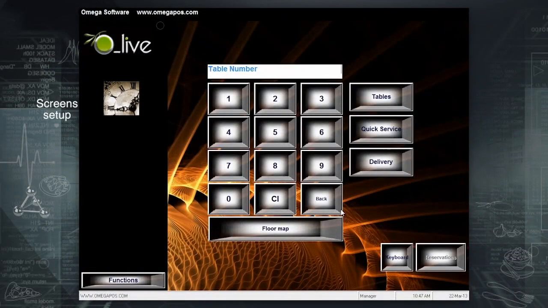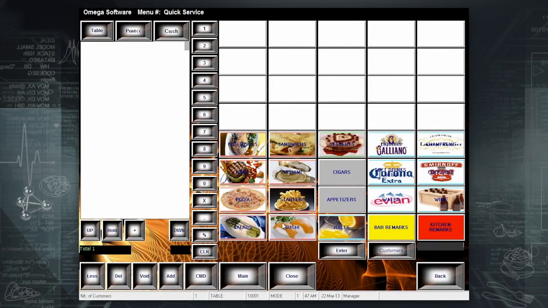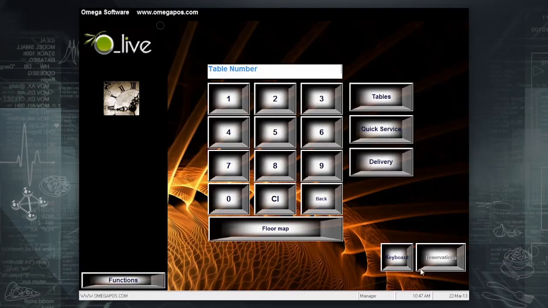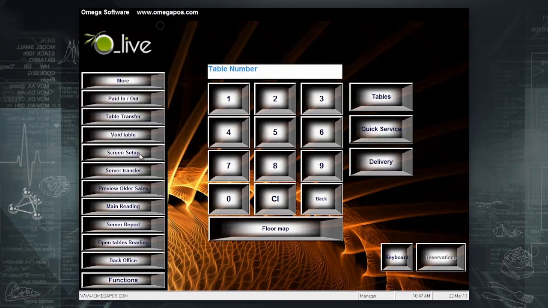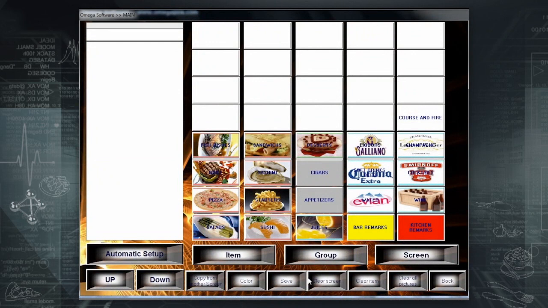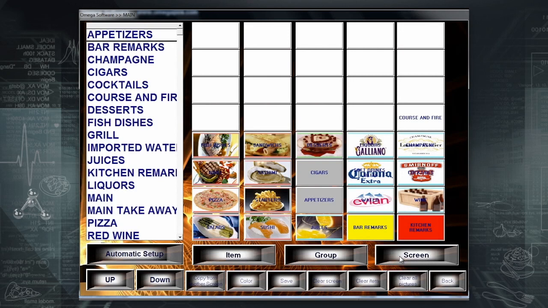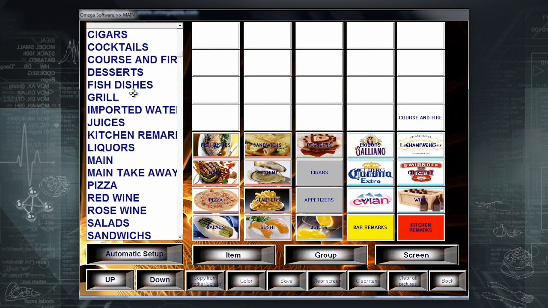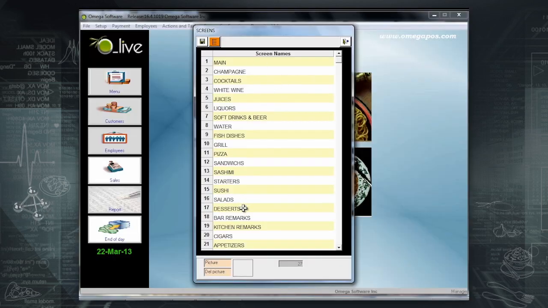After having created all items, screens and groups, the next step is to define the screen setup. In the POS, click on Functions, Screen Setup. Start with the setup of the main screen where the screens that lead to items shall be added. Select Main and click on OK. For example, you'd like to add the Imported Water screen. Click on Screen. Here, notice all the screens created in the back office using Setup Screens. The screens listed here will be reviewed in the POS after clicking on Screen.